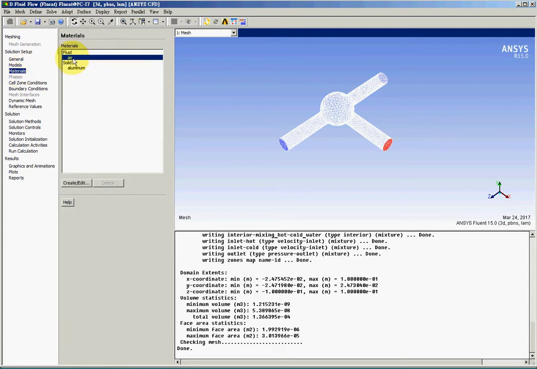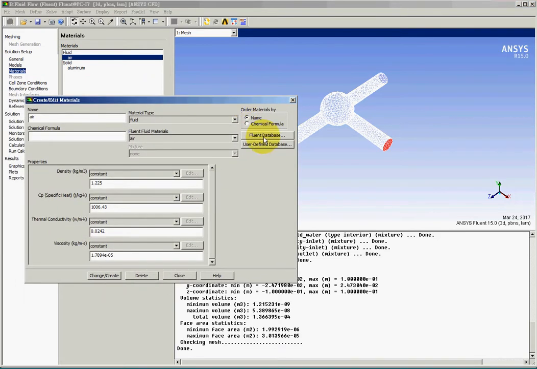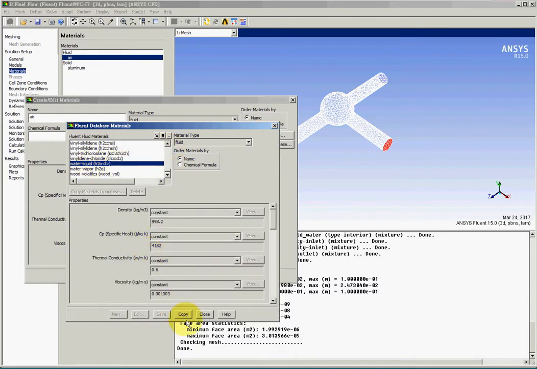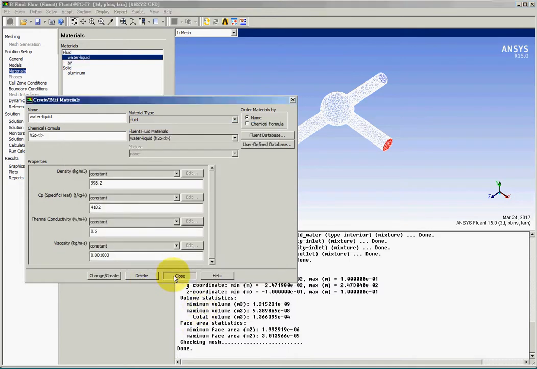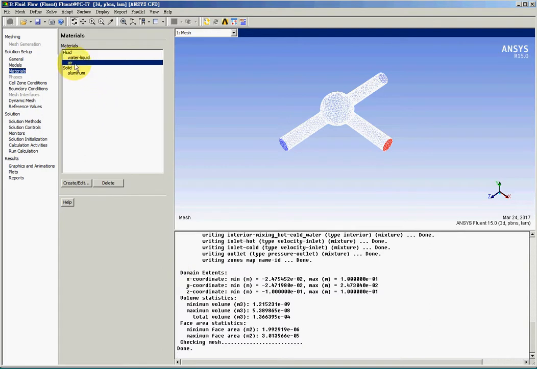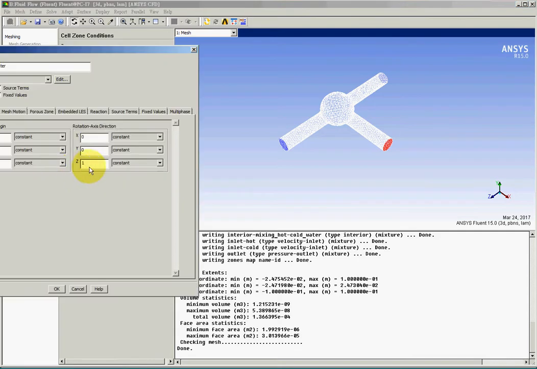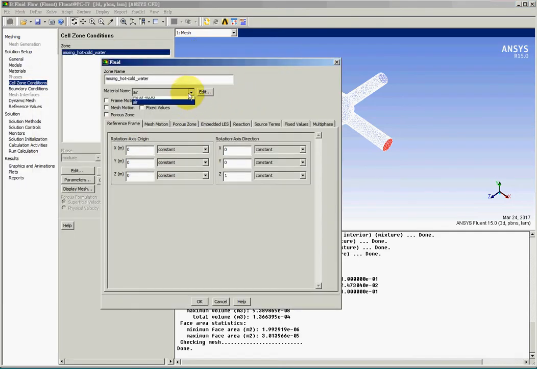For the materials, the default fluid material will be air, so we need to create another material from the Fluent database. We'll choose water liquid and copy it onto the procedure. So this is the default air, and this will be the chosen liquid water. For the next item of the second step, we have to define that the volume contains water instead of air. So change into water.